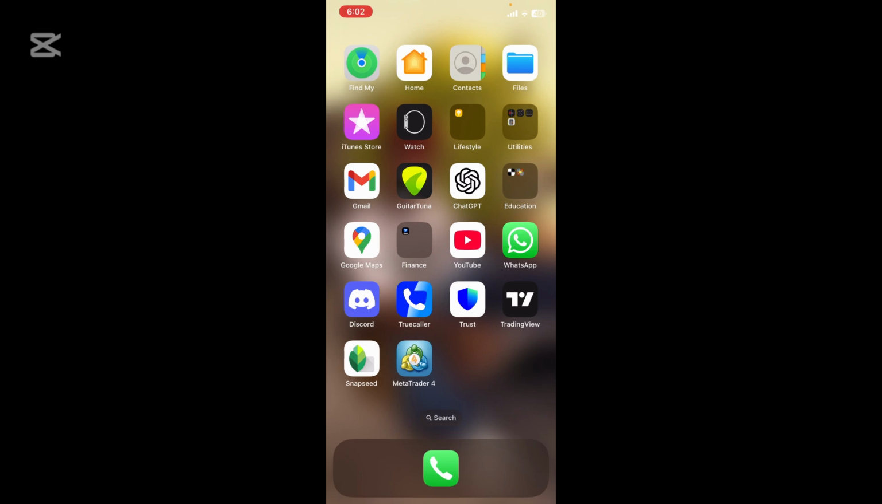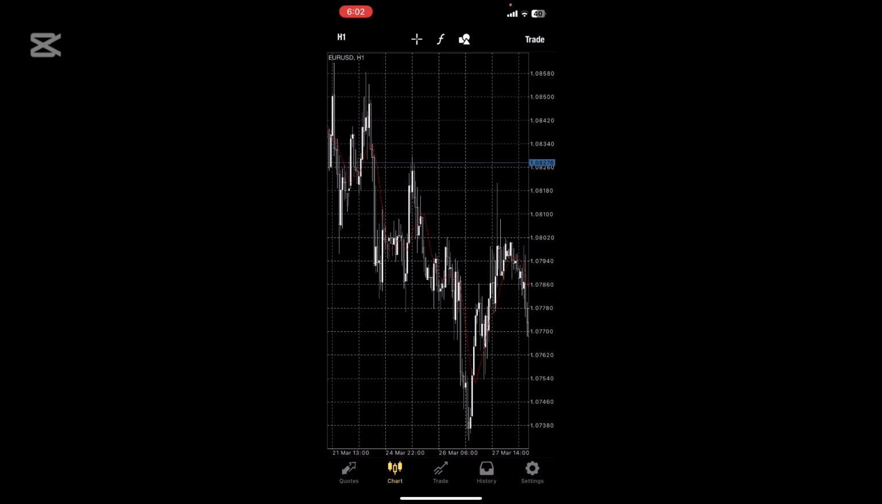First of all, open MetaTrader 4 on your mobile device. Once you open the app, now look at the left bottom of your screen where you can see the option for codes. Tap on it. Once you tap on it, now look at the top right corner of the screen where you can see the icon for plus. Click on it.